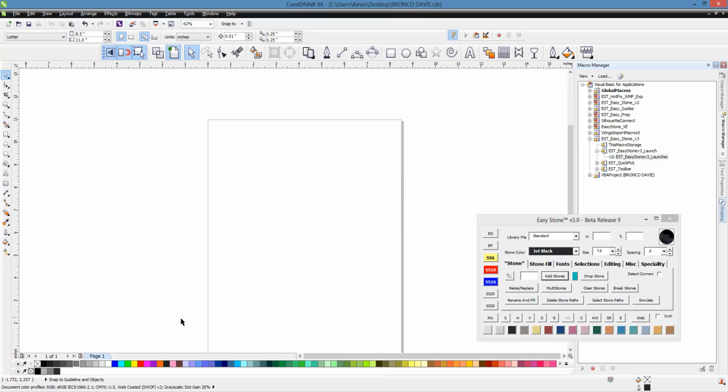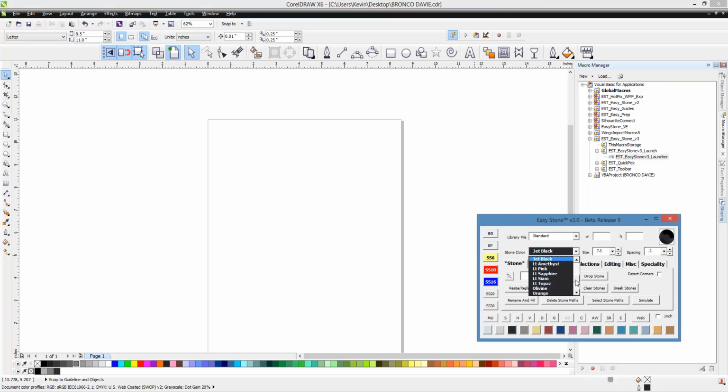Okay. Now the next most important thing after knowing how to set your stone size and also how to change existing stones to a different size, of course, is color. Now, we do have a drop-down list here where we can choose all of our different stone colors that exist in this particular library. Down here at the bottom of Easy Stone are all of your quick select colors. So if I want to change my stone color, rather than clicking on the drop-down list, scrolling up and down to find the particular color I want, all of my most commonly used colors are right here.